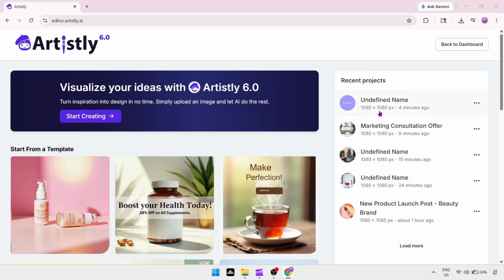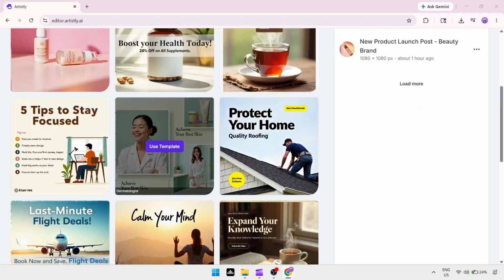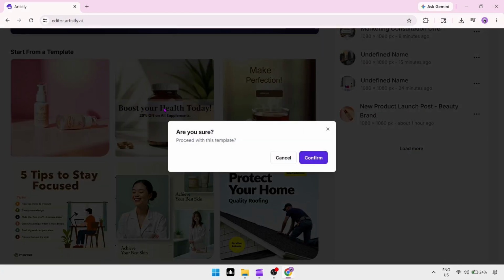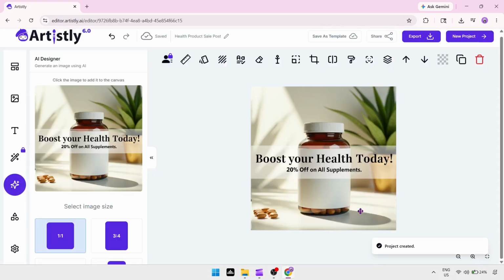In today's video, I'm going to show you how to edit small elements in your design without restarting everything in Artistly AI. First, log into your Artistly AI account and go to your dashboard. Open the image or design you want to improve from your saved projects.